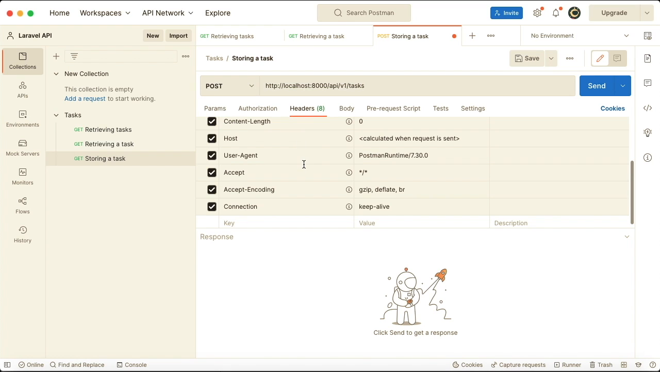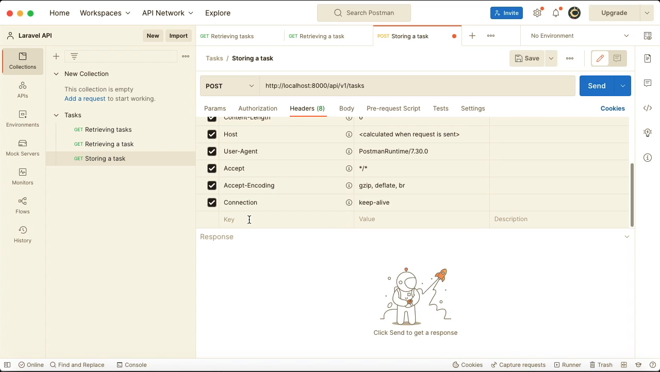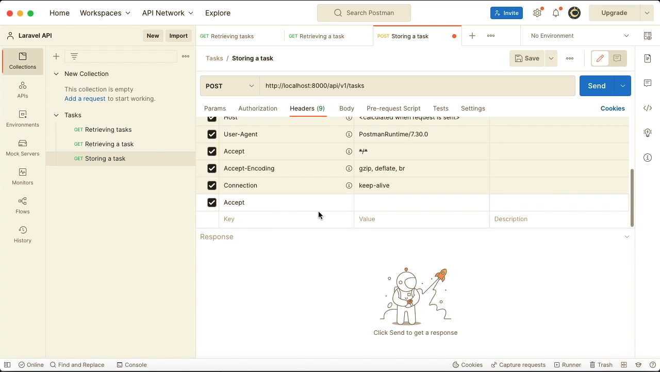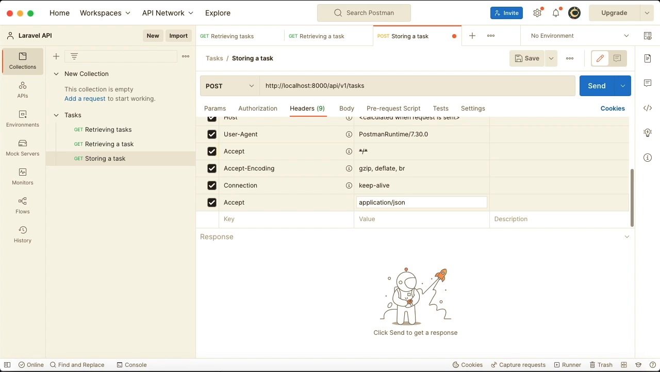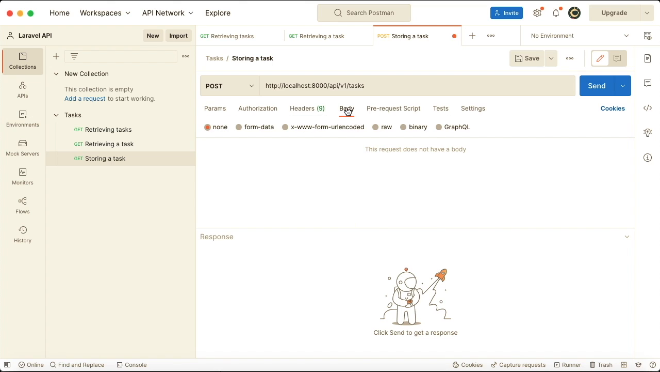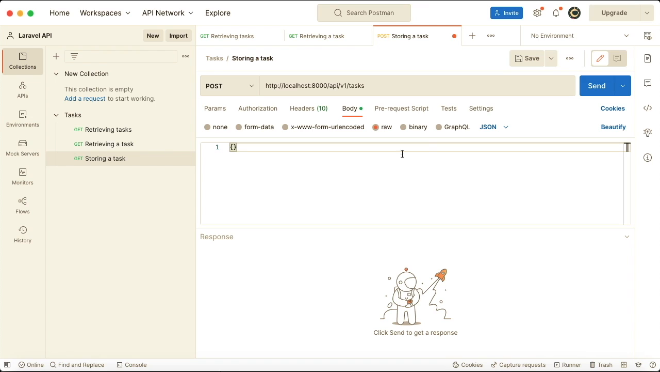Then, in the header, we need to add the accept key, while the value will be application JSON. Next, let's go to the body. Choose the raw option, and the format will be JSON format. For now, we'll send an empty object to see if the validation is working as expected. Hit the send button.